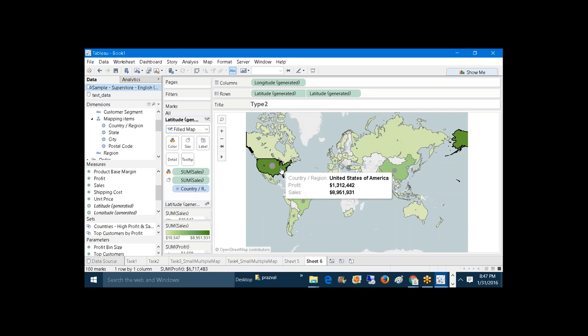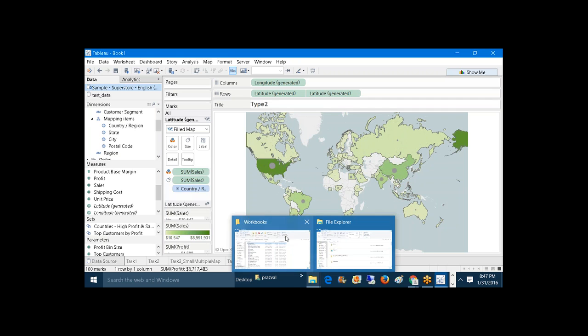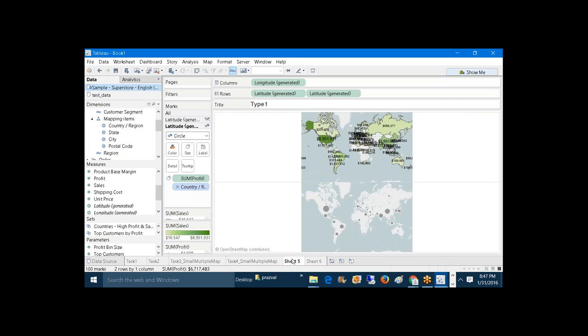So to get this map, first we have to build the individual axis. On the individual axis, we can combine by right clicking on it and selecting dual axis. On the maps directly we cannot perform the dual axis. So first we have to get the individual axis, and on it, to get the dual axis, right click on the latitude and click on dual axis.